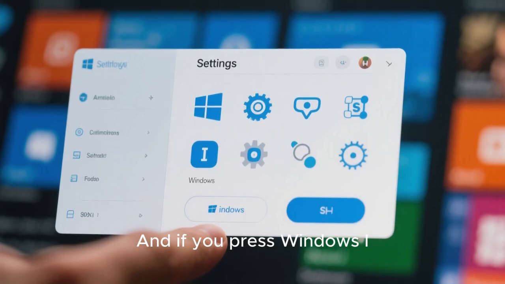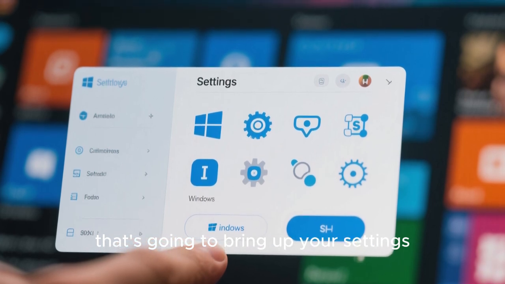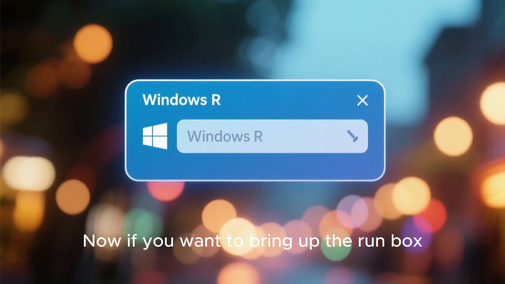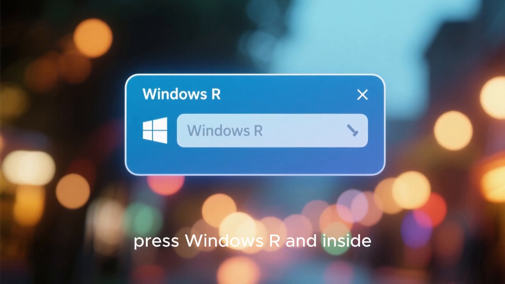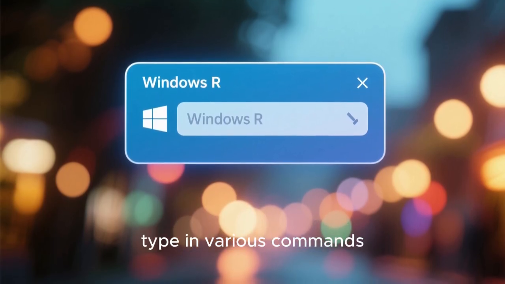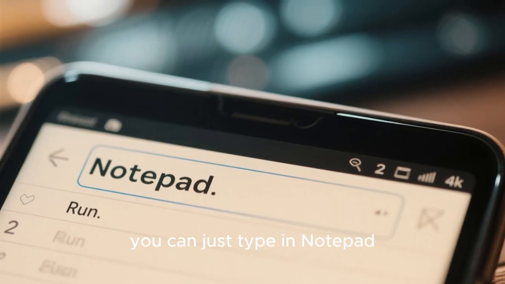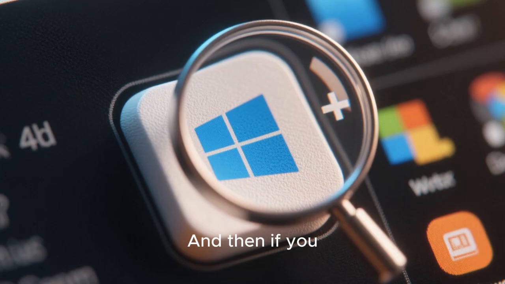And if you press Windows-I, that's going to bring up your settings. Now, if you want to bring up the Run box, press Windows-R, and inside of here you can type in various commands. For example, if you want to bring up Notepad, you can just type in Notepad.